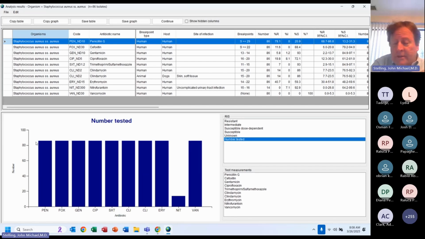I can see the drugs that they are testing, and I can see it's systematic. They always test the same drugs all the time, with the exception of nitrofurantoin. Why did they not test nitrofurantoin? Maybe they ran out of discs? No, in this case, there's a simpler reason. Nitrofurantoin is a urine drug. So this particular laboratory has made the decision that they are only going to test nitrofurantoin in urine, and not in blood and sputum and other specimen types.